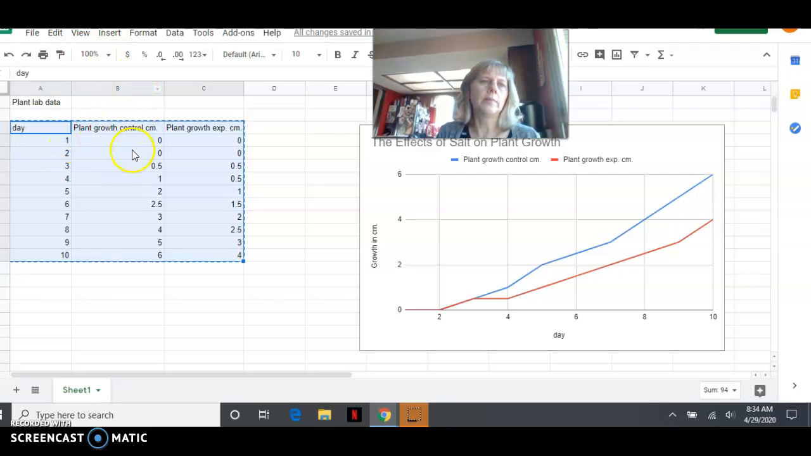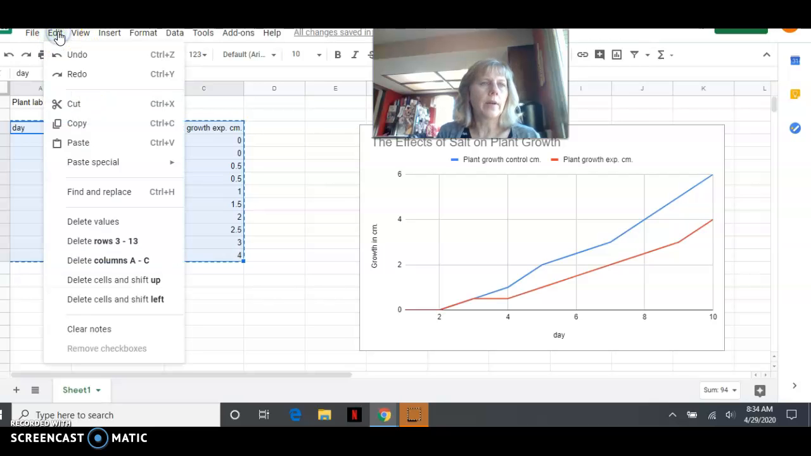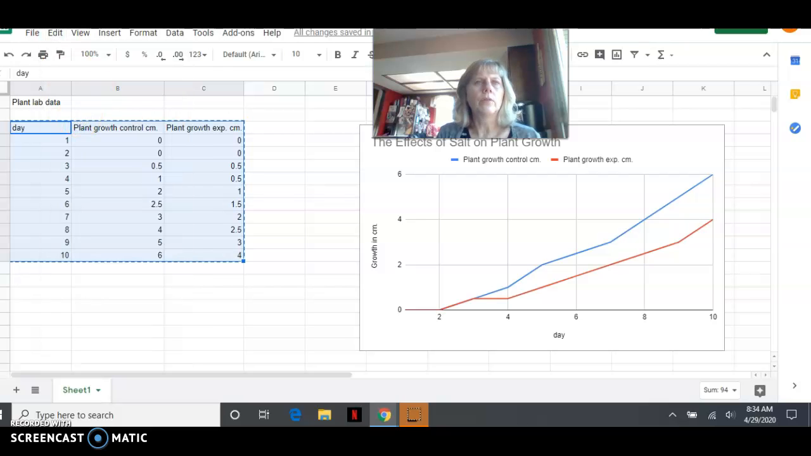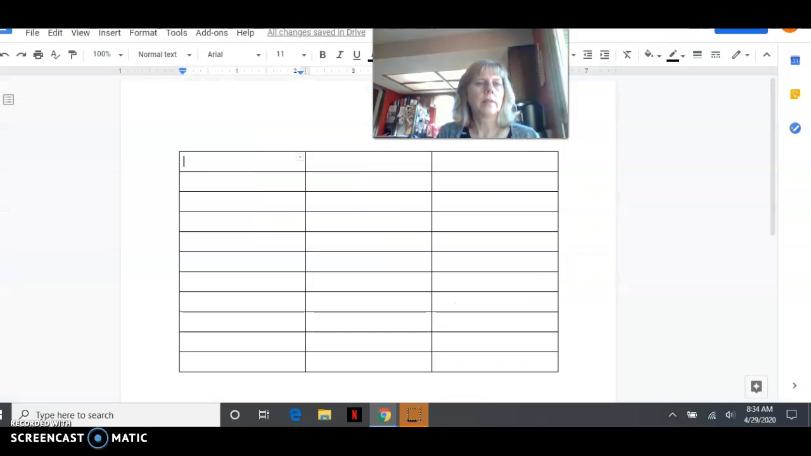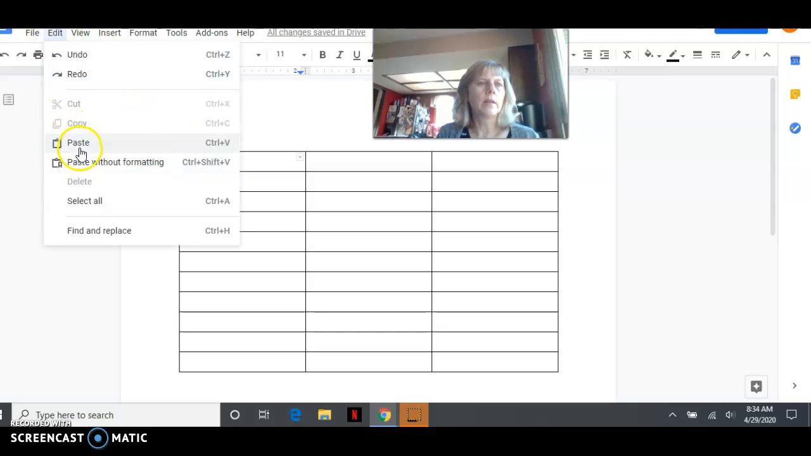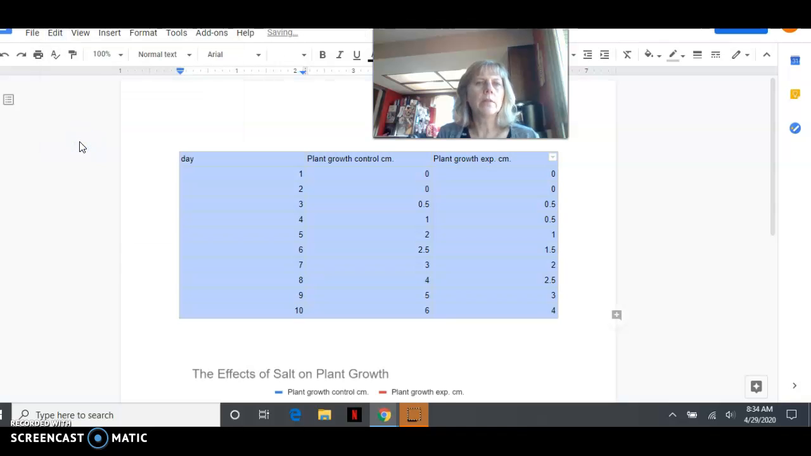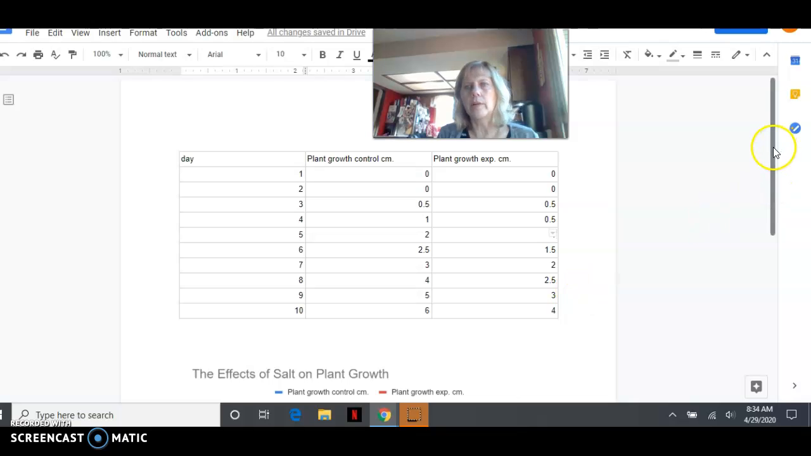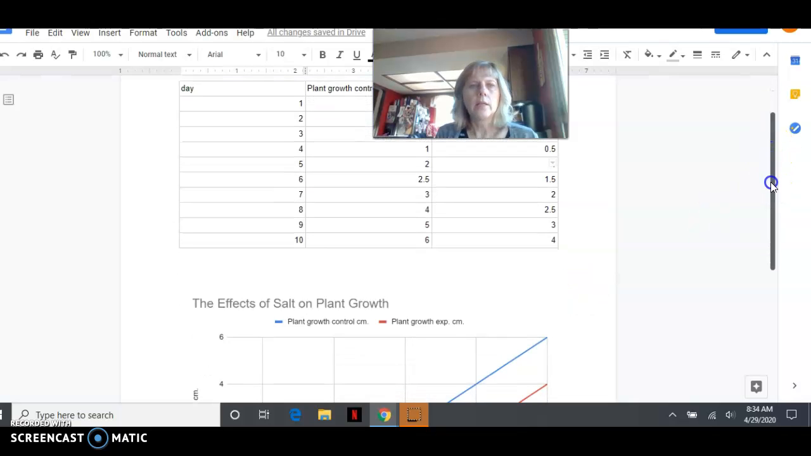I can right click here, or I guess I can go up into edit, copy. You could do Control C, whatever way you want to do it is fine. And then I'm in this data table. Now I'm going to go up into edit, just regular paste, and boom. Now I have my data table and it's all labeled. I don't have to recreate that.